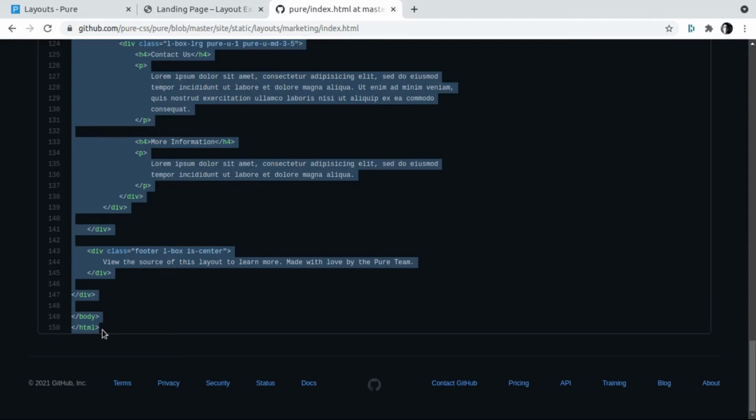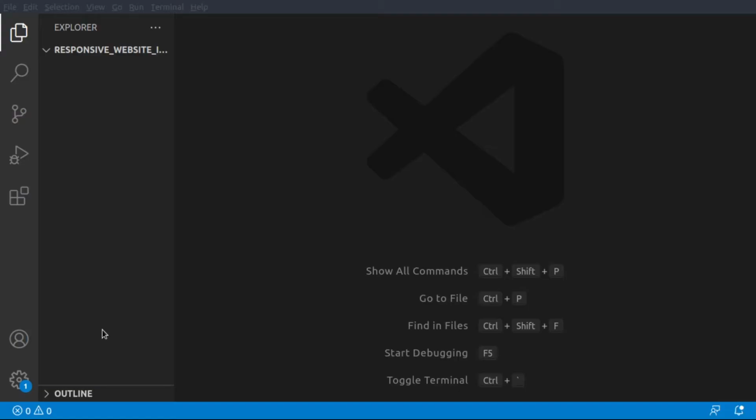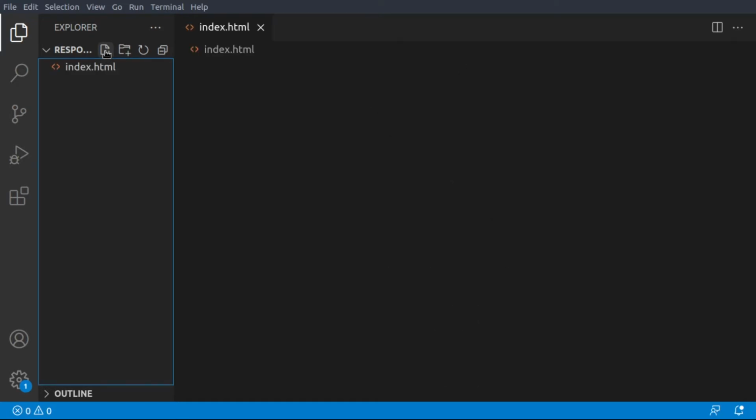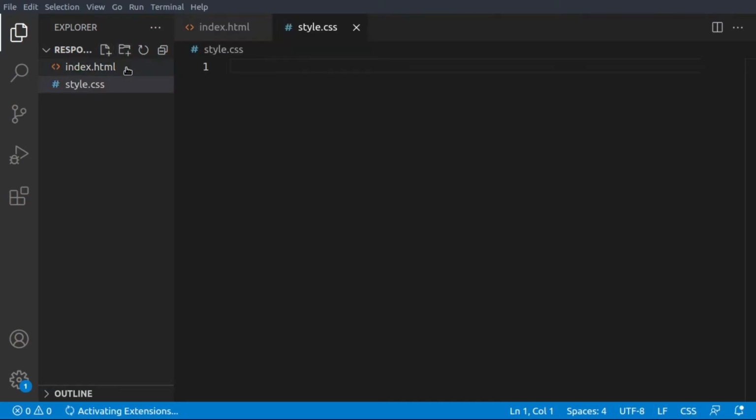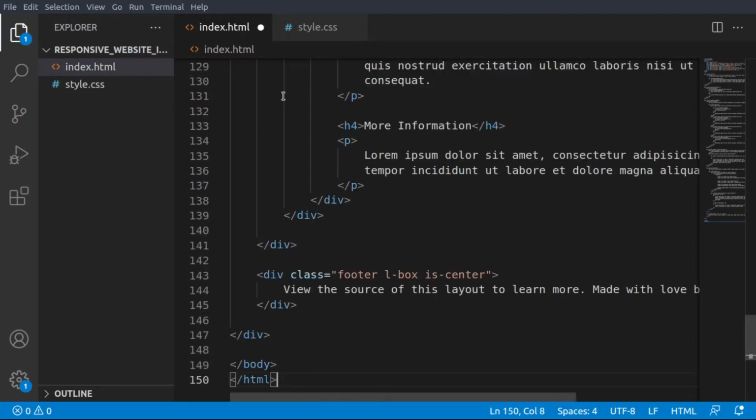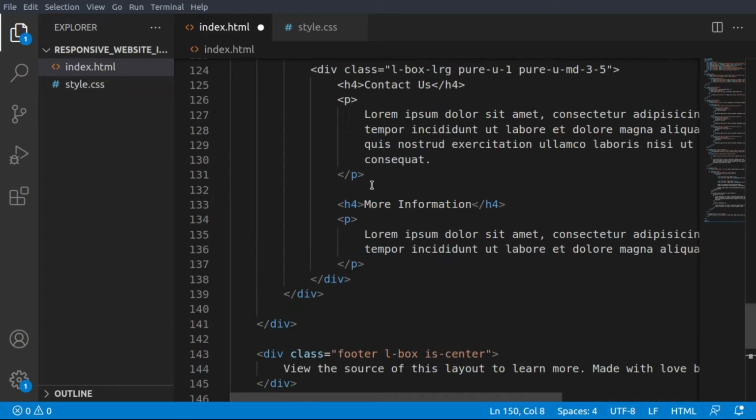I am going to quickly switch to VS Code here. Let's quickly create our two files, the HTML file and the CSS file. The HTML file will be index.html, and the next one will be the CSS file, style.css. First of all, we are going to write the content we just copied into the HTML file. Let me paste this. So we have our content right here.